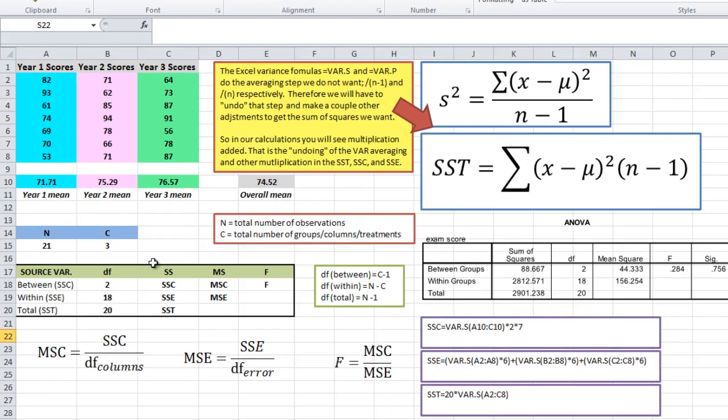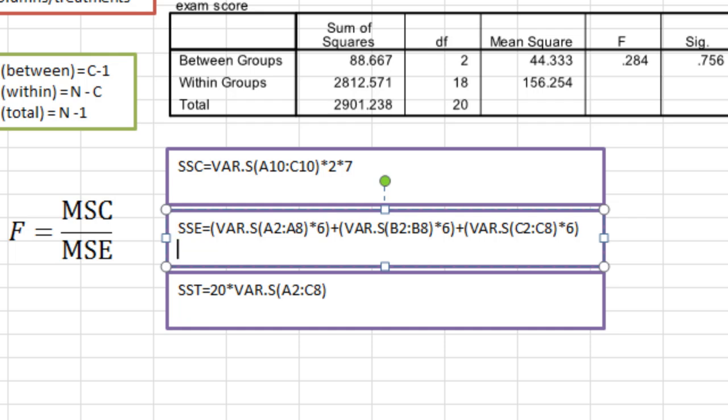So let's go ahead and go over here to our SSC box. I'm going to take out the text. Then I'm going to go over here and copy our text in our box. We'll go back over to the SS cell. We'll paste it. Now I'm just going to take out the SSC part. So delete, delete, delete, hit enter, and there we go. So the sum of squares for the columns, or the between sum of squares, is 88.667, repeating.